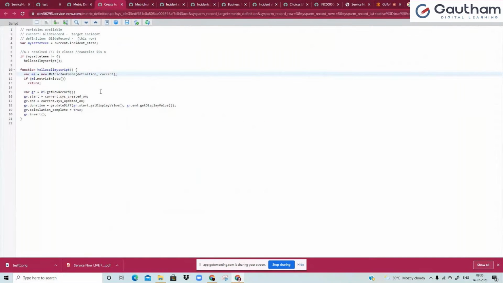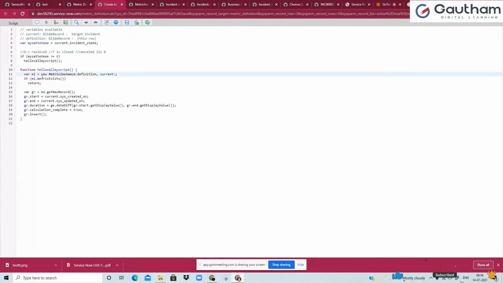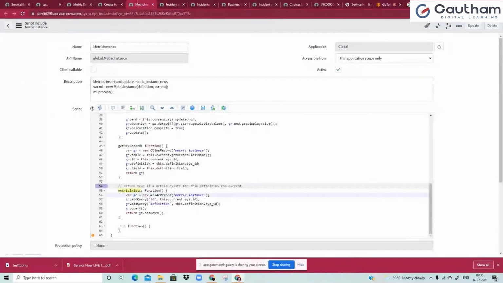I just have to look at the function called metricExist. How do I know this is a function? Because it ends with a parenthesis. So this script include is stored in a variable called mi, and mi's function goes by the name metricExist. So I just have to look at that function.